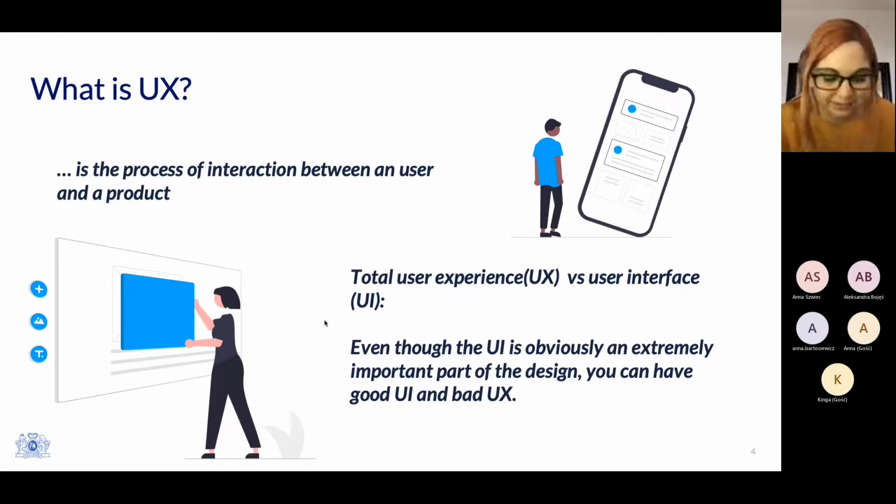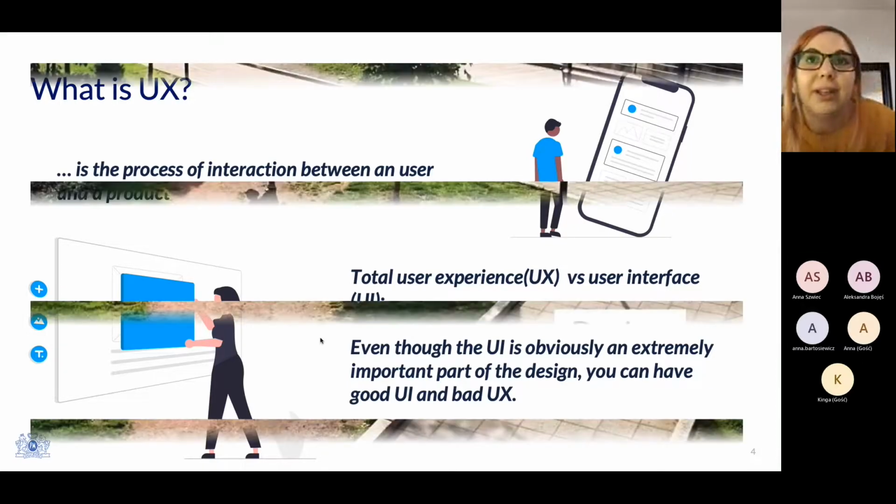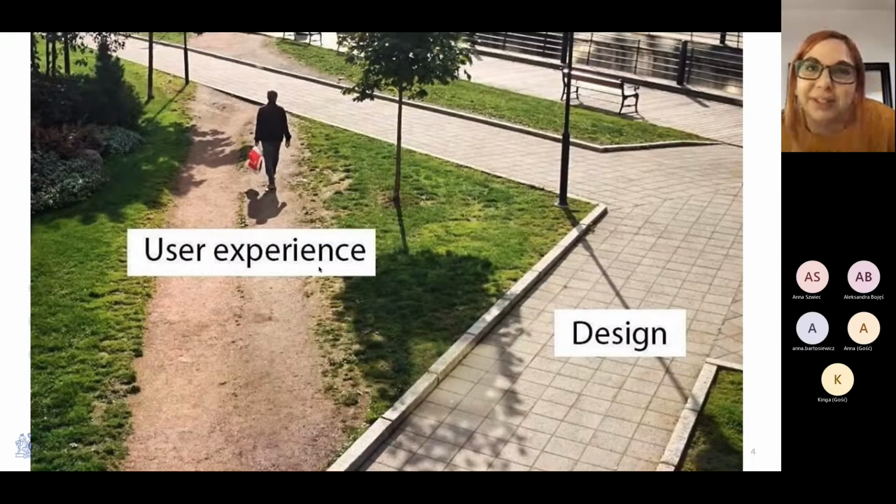I have this image. You probably have seen this image on the internet at some point. It's a perfect reflection of what I just said. The design sometimes can look good, but it's not aligned with the experience, and it doesn't work very well if that happens.